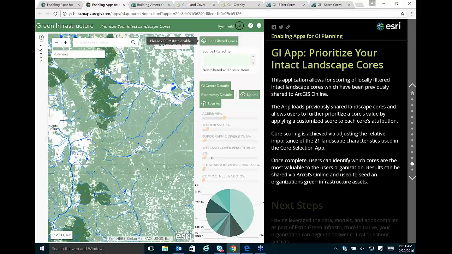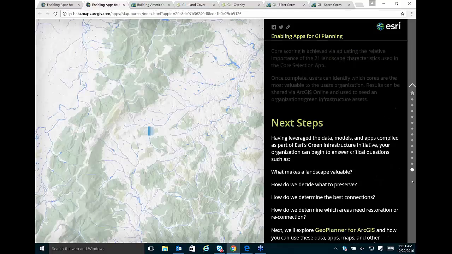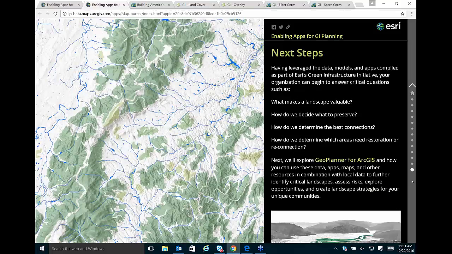So in this application, I would actually click a toggle here, whereas I'm going to come to my particular geography. I'm going to find my previously filtered cores from ArcGIS Online, and I'm going to engage them and set priorities based on these additional landscape characteristics. And of course, the beauty of this analysis process is that the results of this can then again be shared to ArcGIS Online, and they can ultimately then be engaged with further in the planning process.